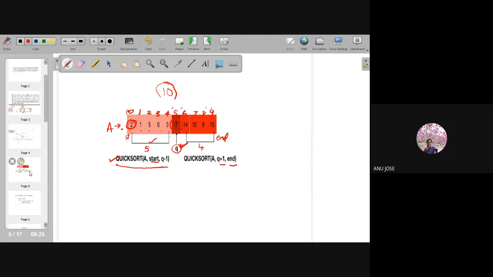Are you clear with this partition procedure? This is called the partition procedure. What is meant by partition procedure? Selecting an element, and then with that element we are splitting the array. So in this case 7 was the selected element. With that 7 we have split the array into multiple parts. Okay. Are you clear?